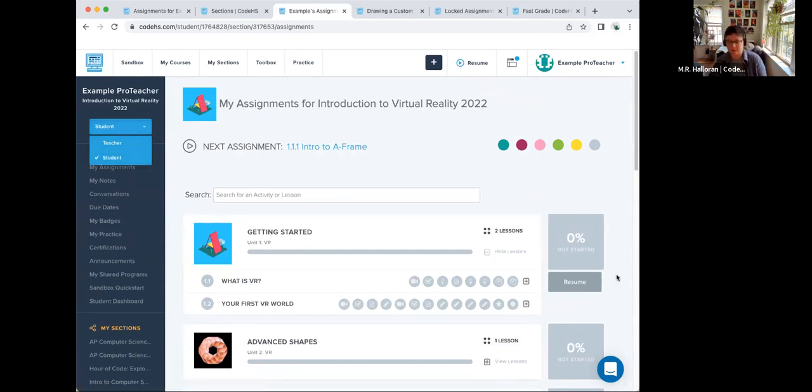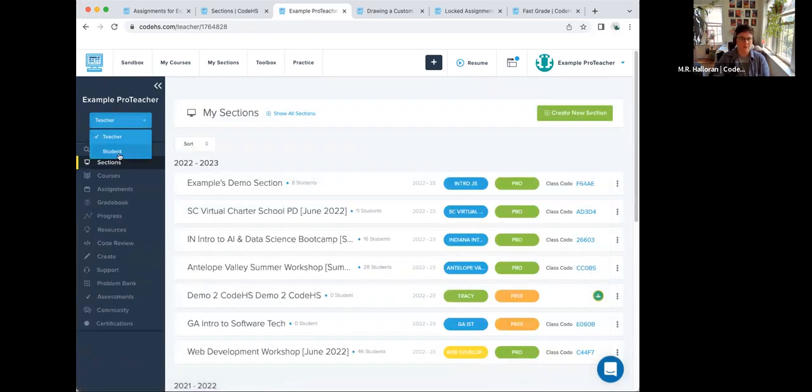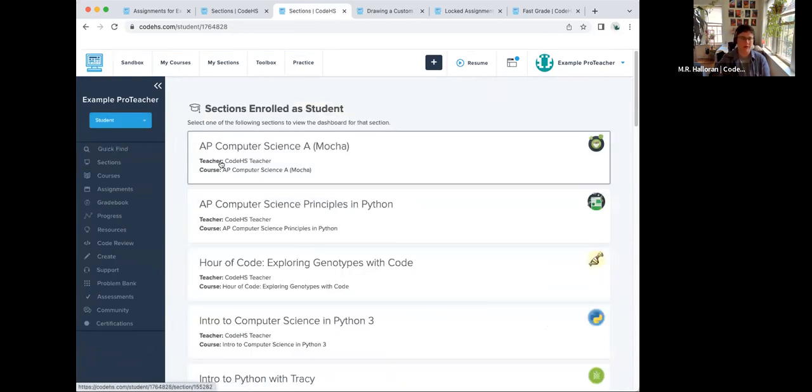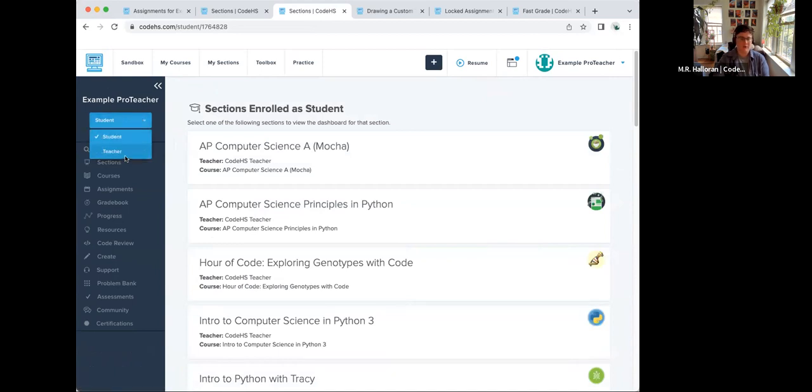I see a question from Daniel: to use the service as a student, do I need to use another email for another account? No, this is all still tied to your same account. So all you do is up here in the dropdown, switch from teacher to student. So you can keep it all in one account, and you can keep your student progress separate from your teacher tools and things like that.